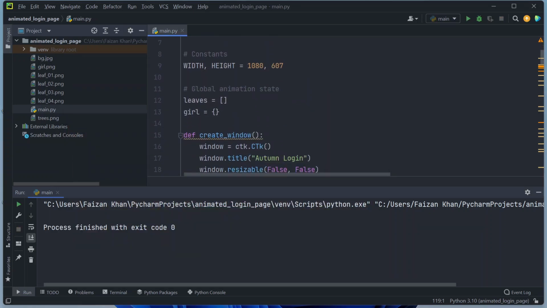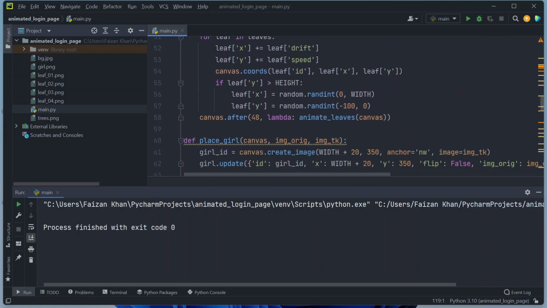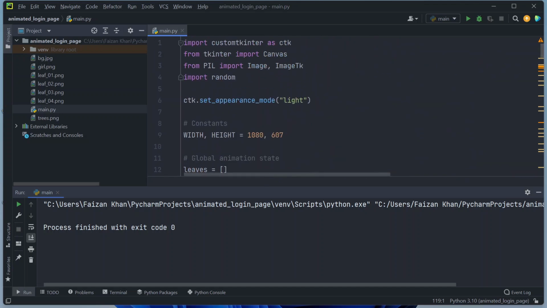So this is the code that creates a beautiful animated login screen using Python. It shows a background image, falling leaves animation, a walking girl animation, and a login form in the center, right? So we are using CustomTkinter, Tkinter canvas, and Pillow for images. Now let's understand the code step by step in very simple words.